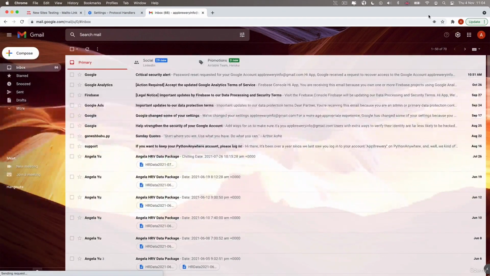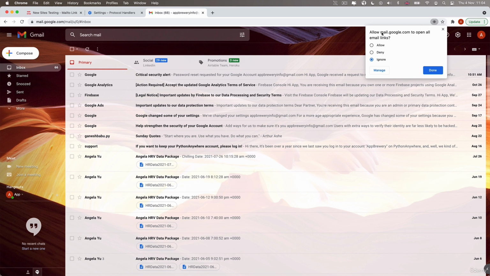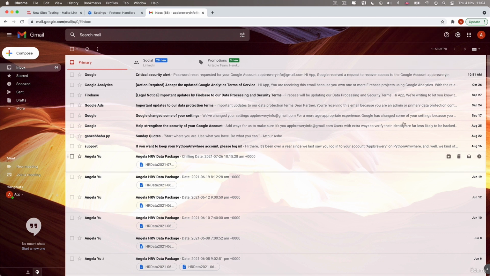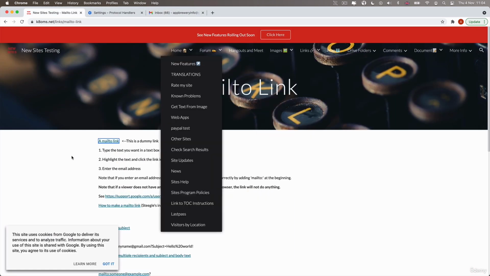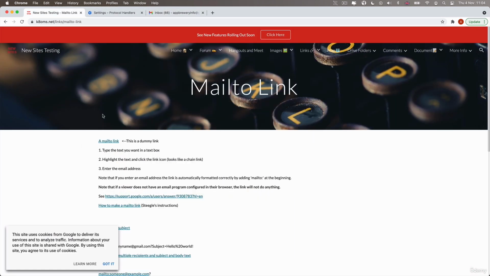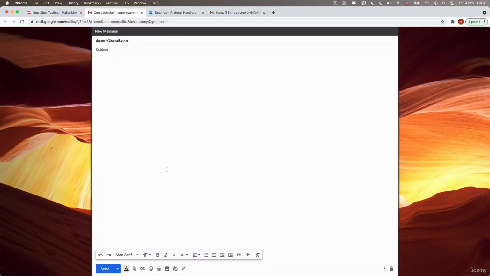So now when this loads up, you should see a little symbol here. Remember that symbol I asked you to remember? If you click on it, it says, do you allow mail.google.com to open all email links? You should click allow and then click done. Now I found a site to test mailto links, and you can of course use the website that you've created. If you click on the mailto link, it should take you to a new tab, and it should pre-fill all the information that we want it to, and it should work as expected.